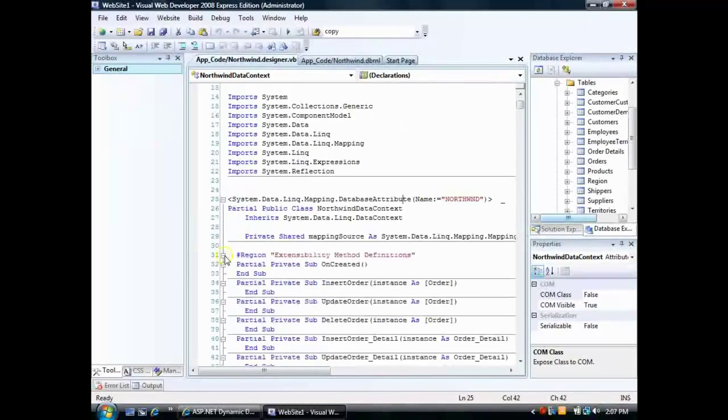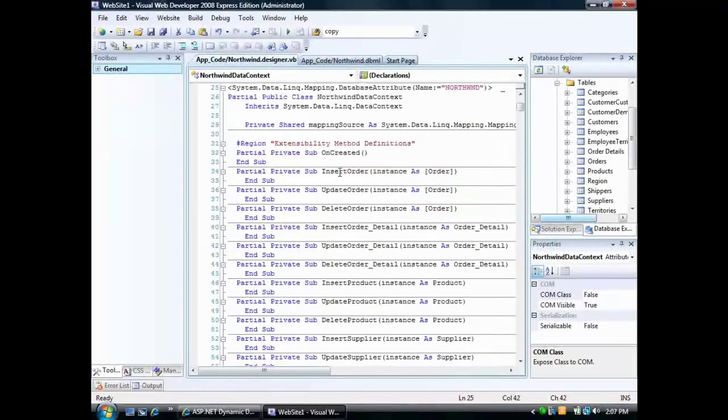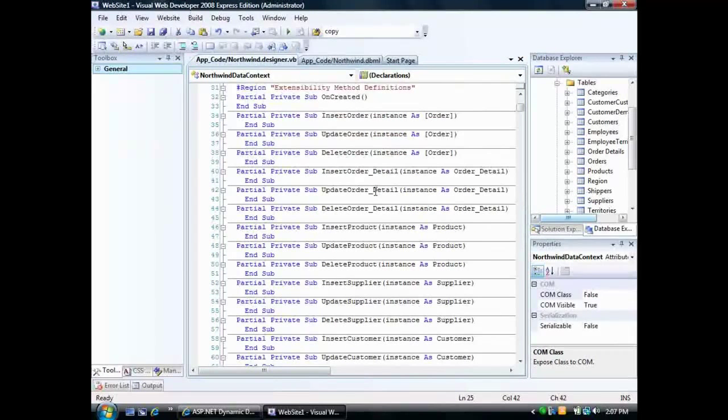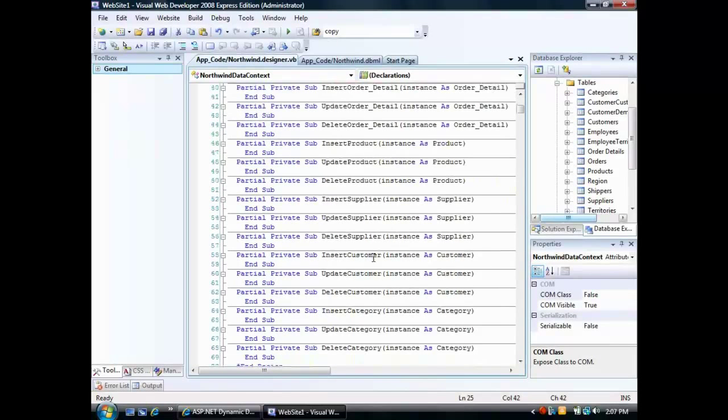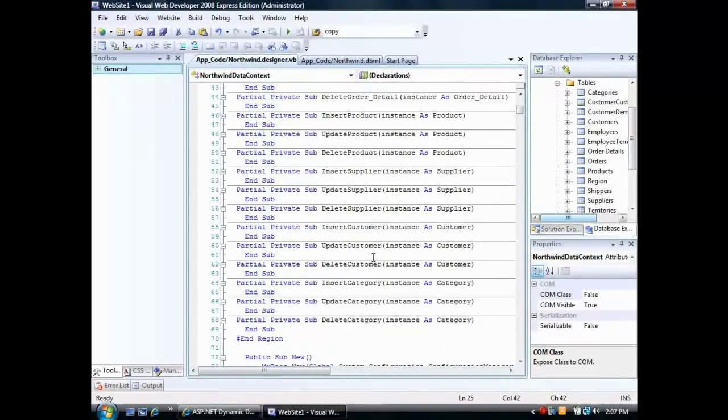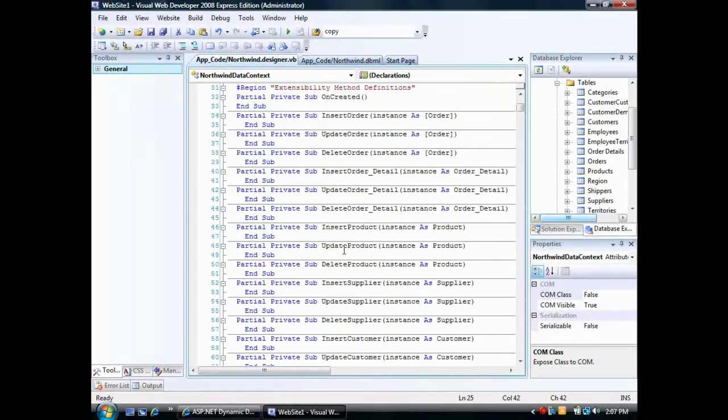Right. So now notice if we expand that extensibility method section, notice all of these extensible methods, right? Insert order, update order, delete order, insert order detail for the order detail table. You notice this collection has been added for each of the tables that we included. Notice these are partial classes. So in a subsequent video, I'll show you why it's really important that dynamic data uses partial classes, so that we can add customized behavior without having to muck with the code that gets generated.